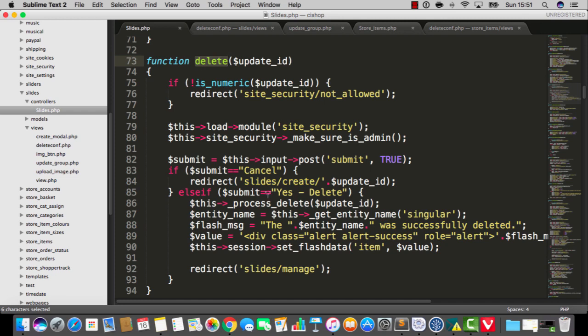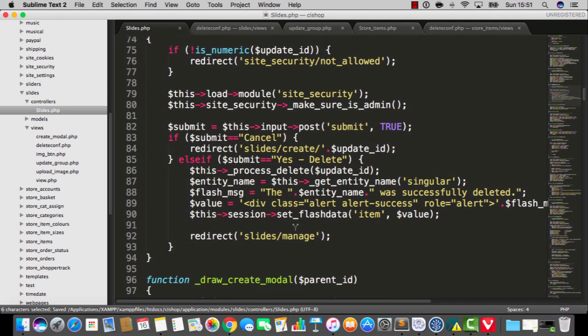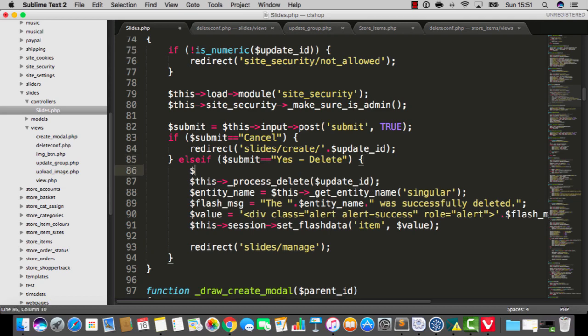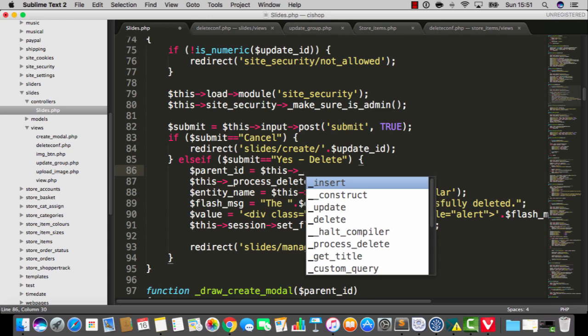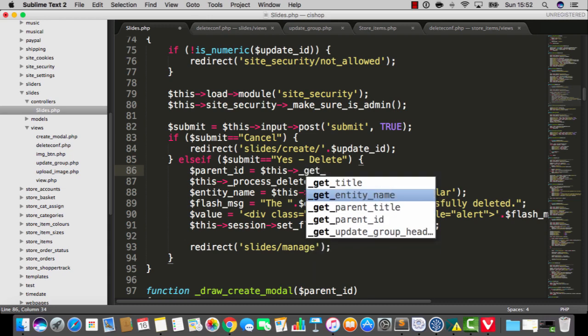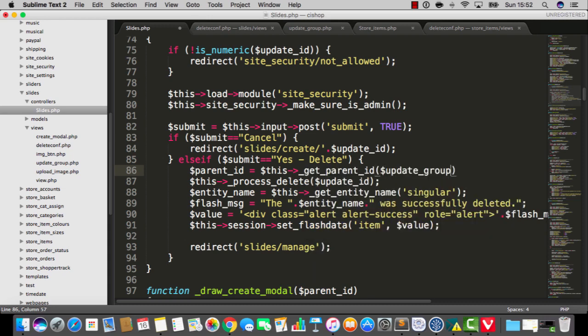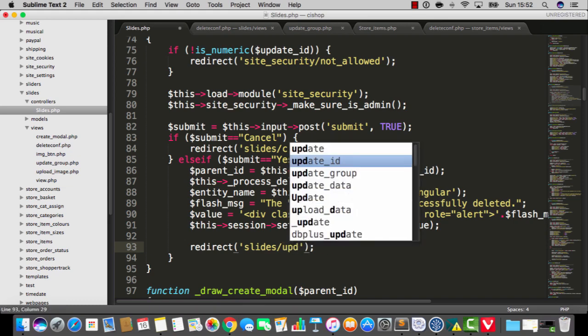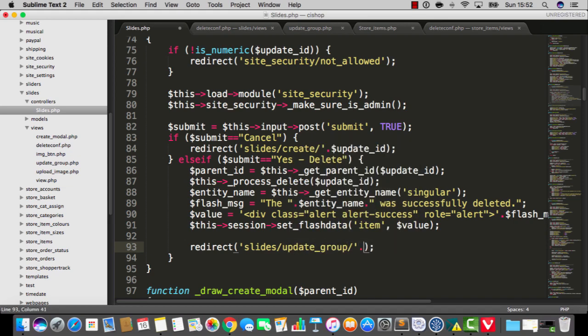Here we go. So yes delete, processes delete. Now after it has deleted the thing, it's going to take us somewhere else. What we need to do, folks, is figure out the parent ID. We need to do that before the delete, right? And I'm going to say get parent ID for this update ID. And when we do the delete, it's going to go to slides/update group/parent ID.